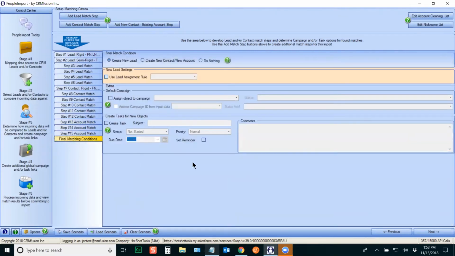What do I want to insert, right? And we've got three options here. We can create a new lead, we can create a new contact, new account, or we can do nothing. So we can create a lead. Now, when it inserts the lead, it's going to insert it in my name, because I'm the one who's logged into PeopleImport here. I'm the one who's inserting those records.